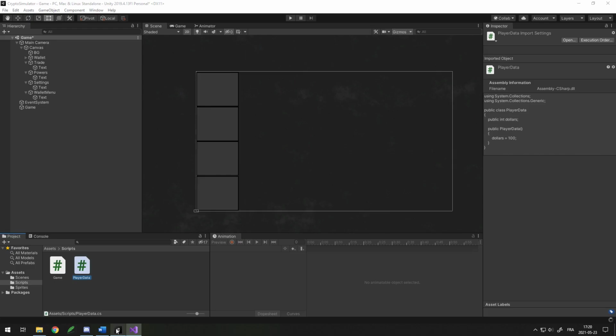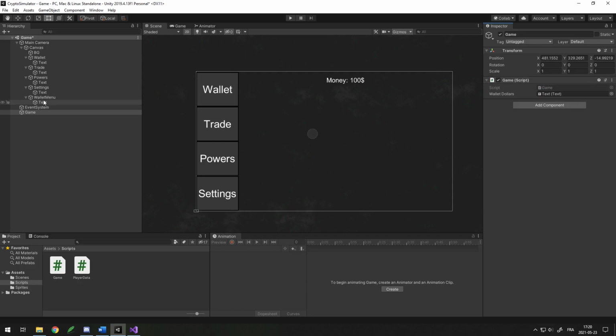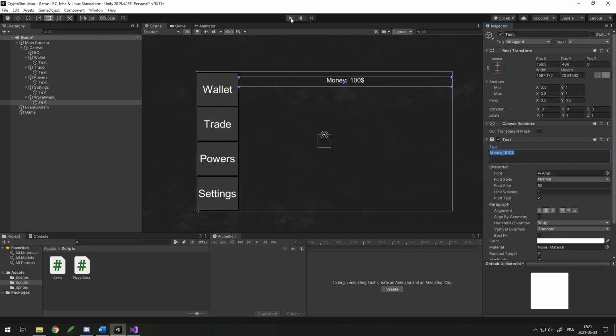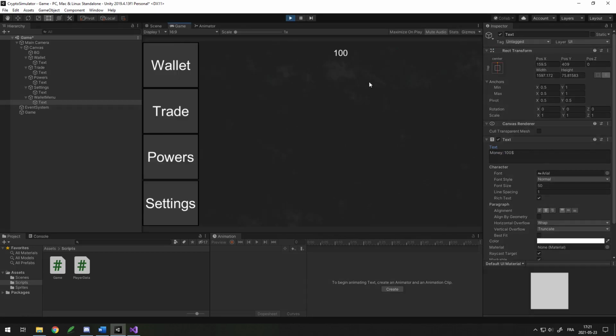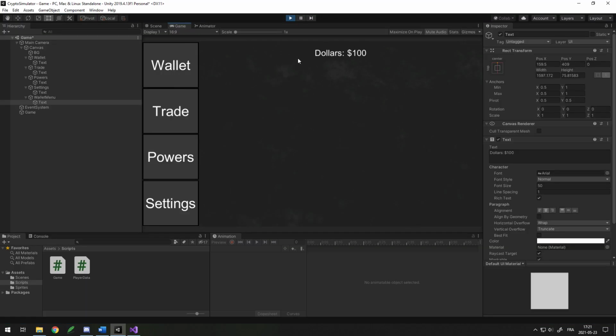Now if I save that and I put my game script on my game object, like this, just add game. I drag in my wallet menu text, which is going to be this money here. And now if I run the game, it should change it right here to 100. Now let's add a bit of formatting. So let's do dollars, dollar sign, and then plus this amount. And there you go, it's showing fine.